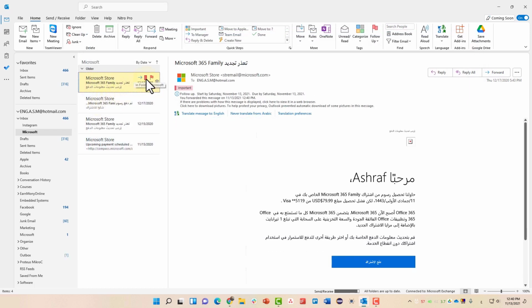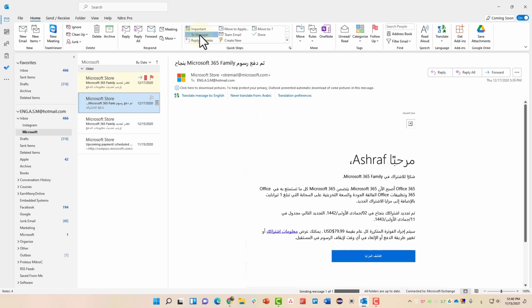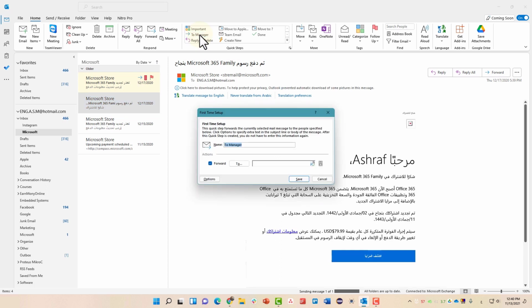So we did three actions in one go using the quick steps method. It's a very nice method of dealing with important emails, or if you want to forward a specific email to your manager. Now you can simply click to manager, and here you need to enter your manager's email address so that any new email that you want to send to your manager will be sent directly by simply clicking here. And this is only a one-time, first-time setup.